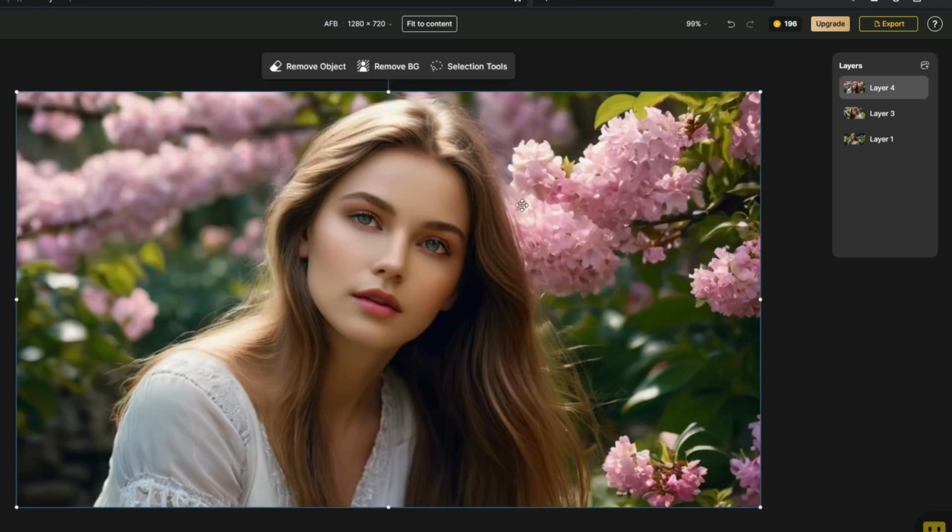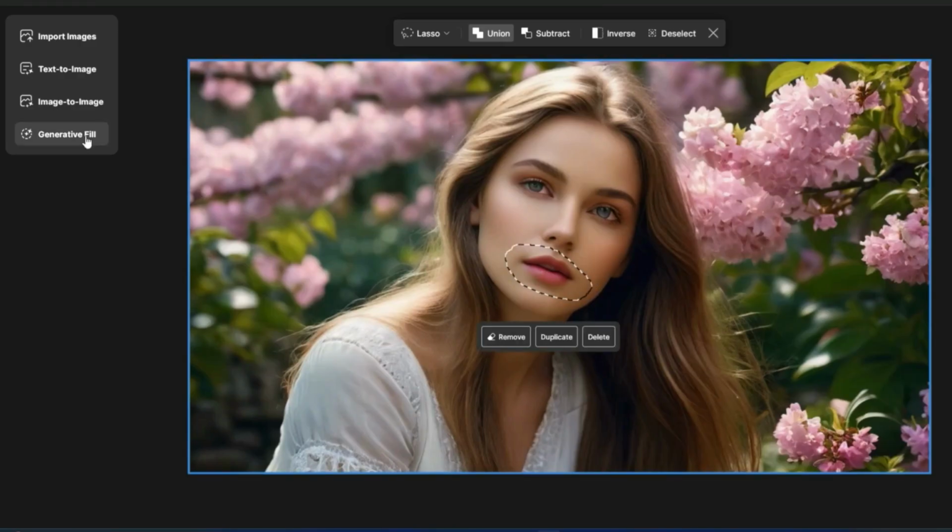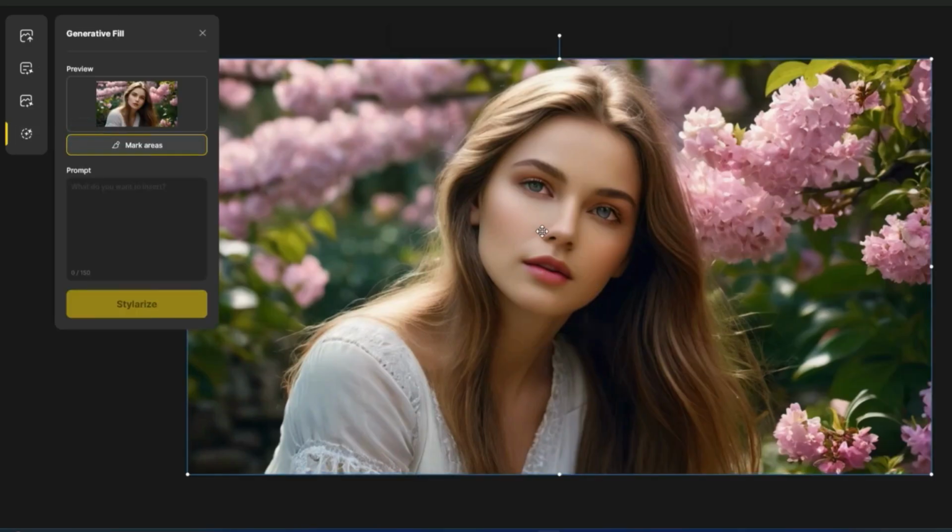When a layer is in selection mode, a toolbar appears above it. Click on the Selection tool option. Select the area in the image for modification. After selection, in the new toolbar, choose the Generative Fill option. A new box opens to input the prompt. Type in any changes you want to occur in the selected area.